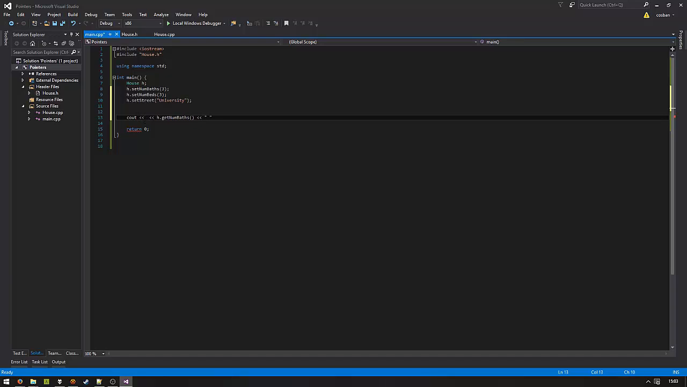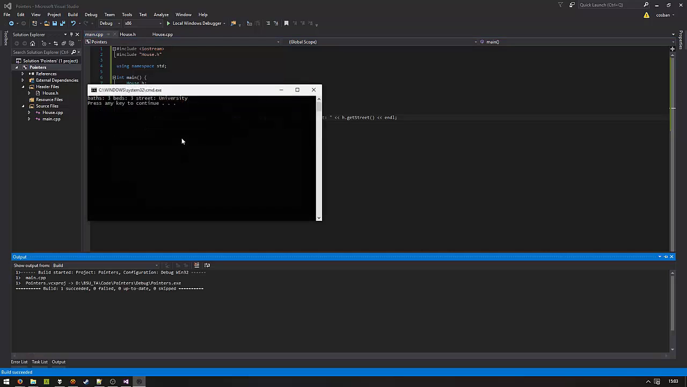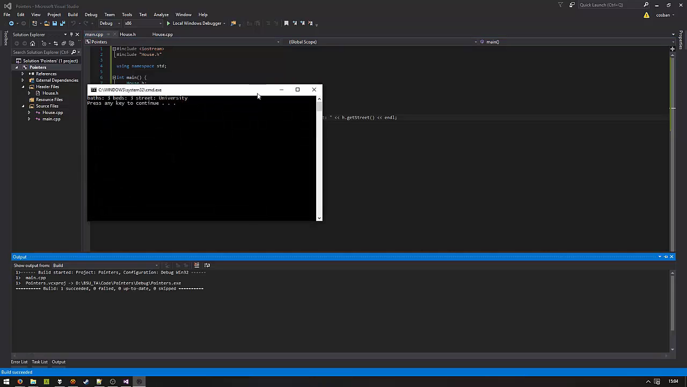And to make this more human readable, we'll say baths. We'll say beds. And street. Followed by, as always, an endline. Now when we run this, we should have our house with 3 baths, 3 beds, and the street should be University. We have 3 baths, 3 beds, and the street is University.